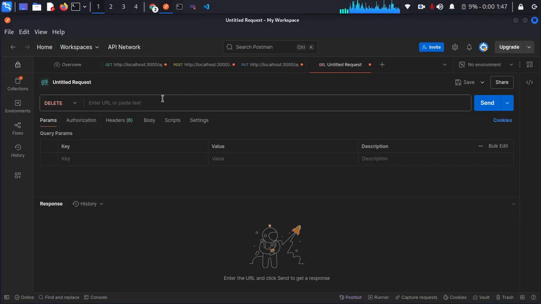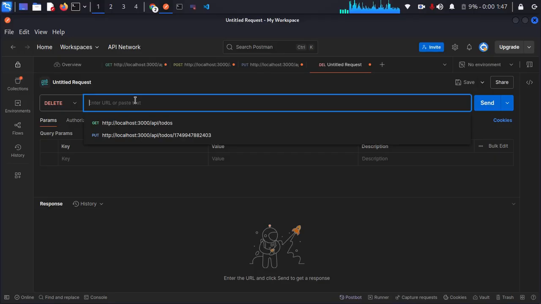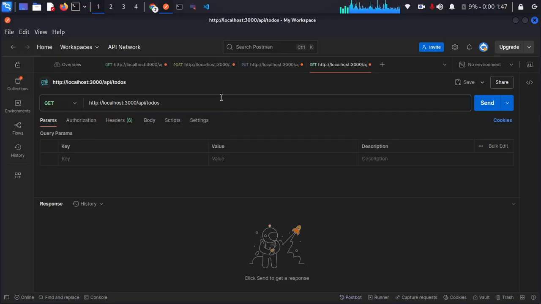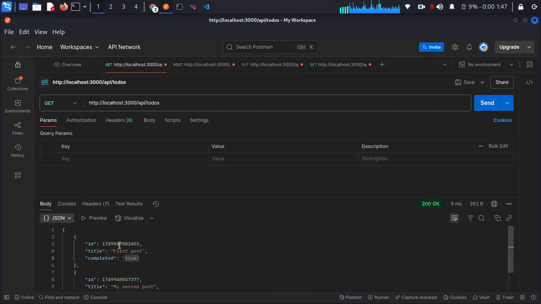So the final HTTP method is the DELETE method, and this DELETE method will delete a specific post, right? So I will put my URL, and I want to delete a specific post. Once my post is completed, which is true, I want that post to be deleted. So I will use this URL as well. I've completed this task already, so as the status of completed is true, I want to delete that particular task.